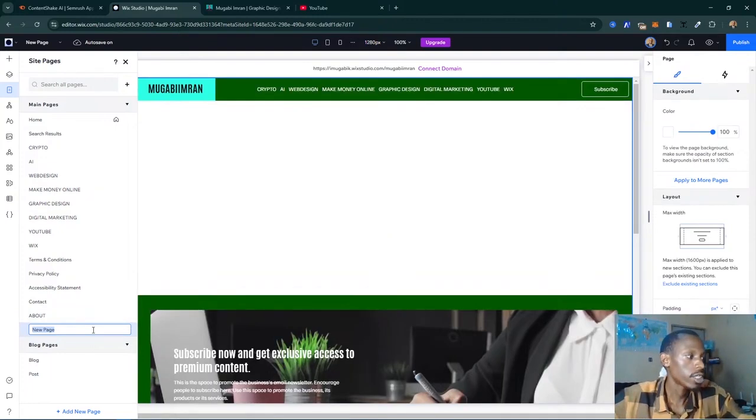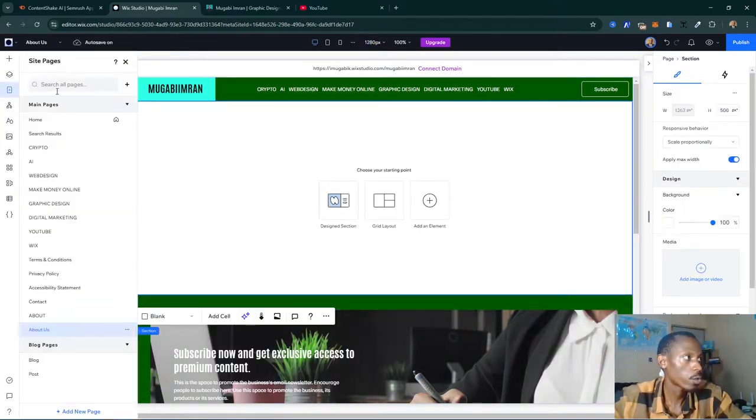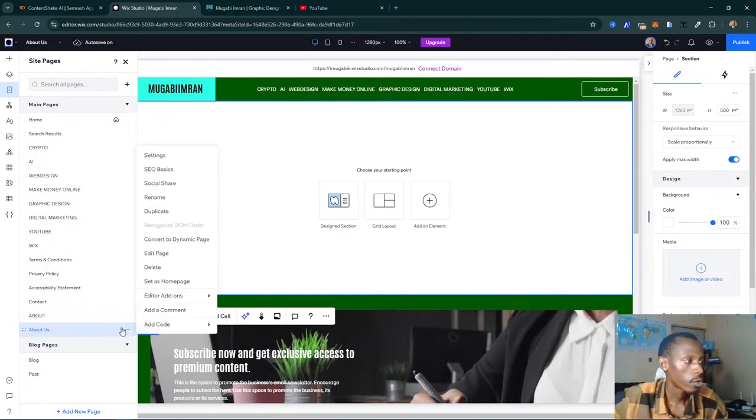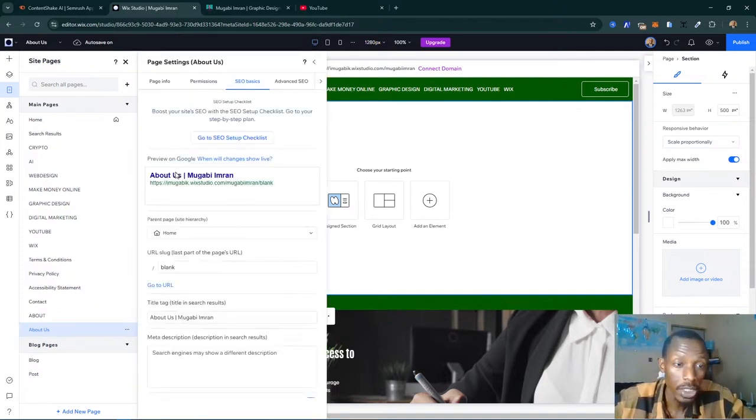So we have to change the name of the page, but you also have to do something about the SEO for the page. You have to change the name of the page right here and call it maybe about us or something like that. Then let's go back to this tab, go back to the page and click on these three dots. You have to go to the SEO basics. Then you have to change this one, the URL. See, now it's saying blank because the page was a blank page.